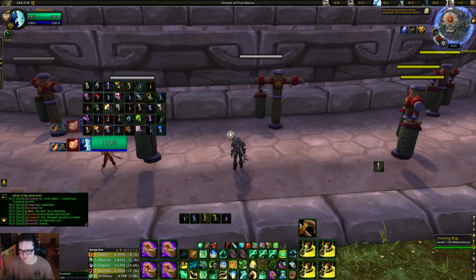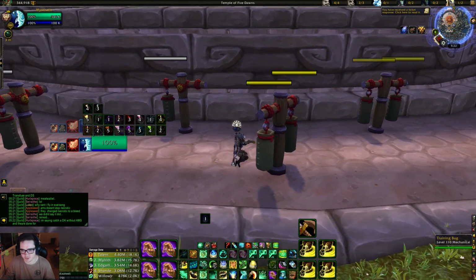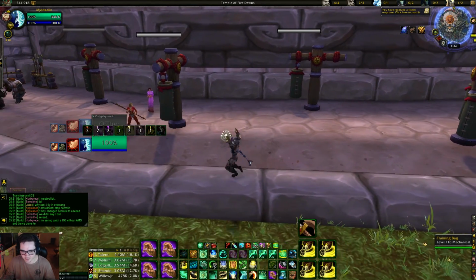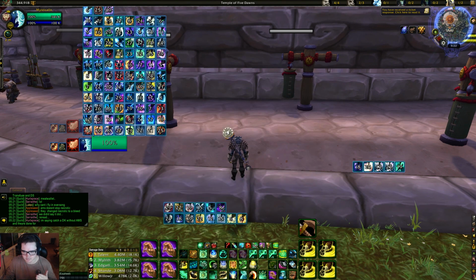Now the interrupt one is very important, I feel. I think you need to track interrupts as a healer. You definitely need to. And then the third one, I would recommend all players use the dispel one. This is really good for tracking the cooldowns.